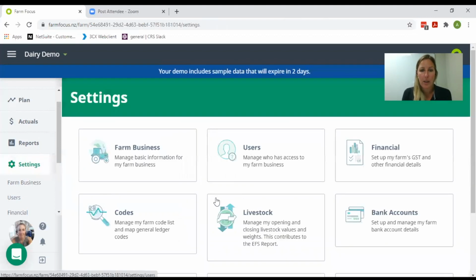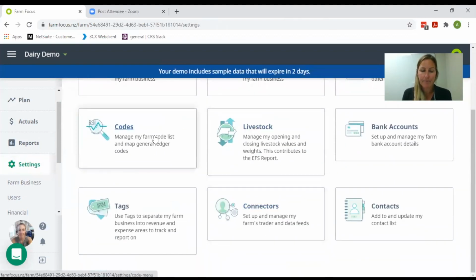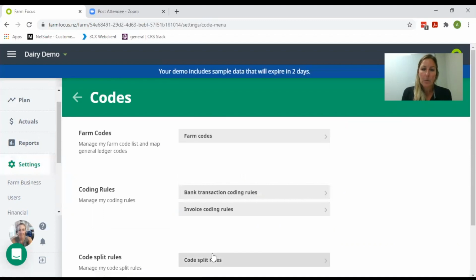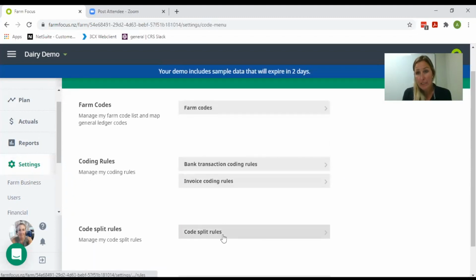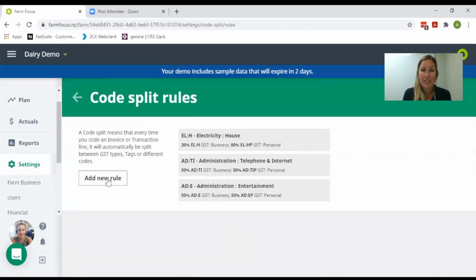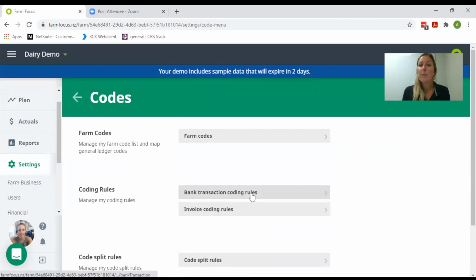Also within the codes there, we'll have a look. We've got code split rules. So these are codes that we want to automatically split for GST. So we can add in any GST splits there. And you'll see here we've got rules, coding rules. These replace Rural's auto coding. So anything that's surely going to be the same every time it comes through, the more of these rules you get set up, the better. It makes it super quick and efficient when we come to do our coding.